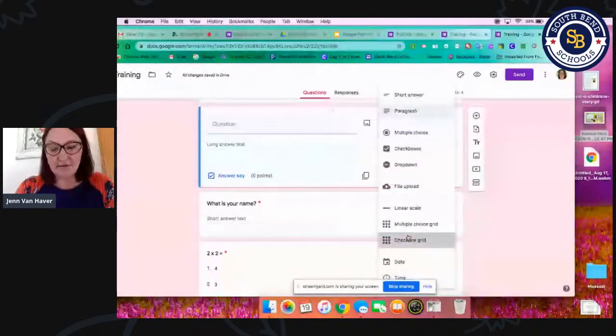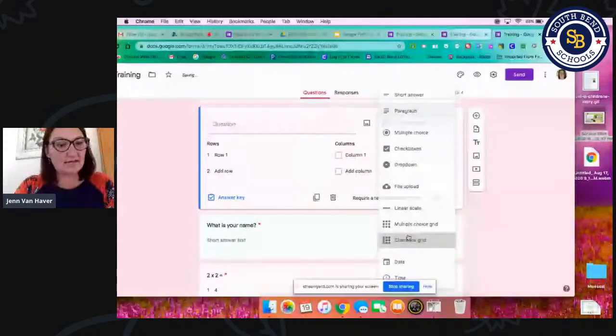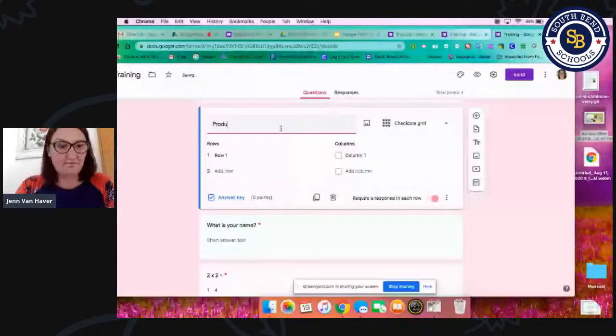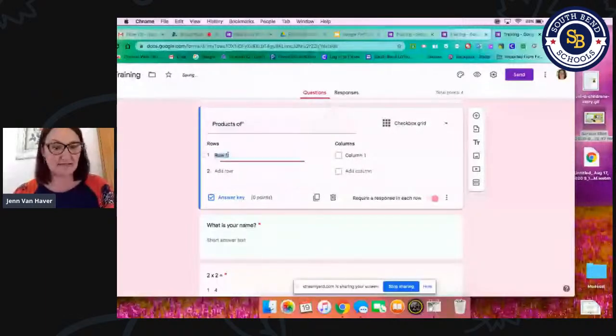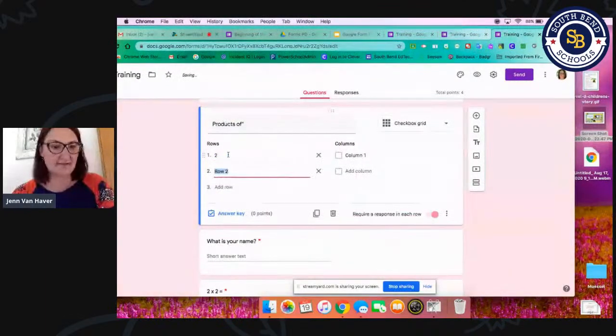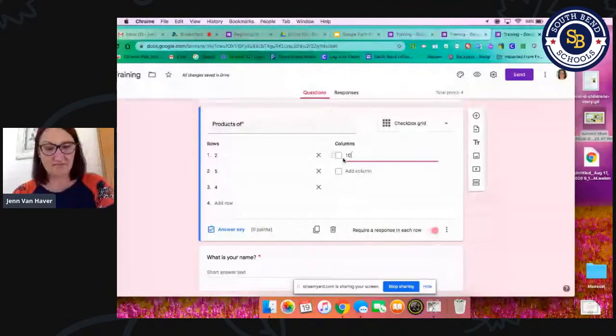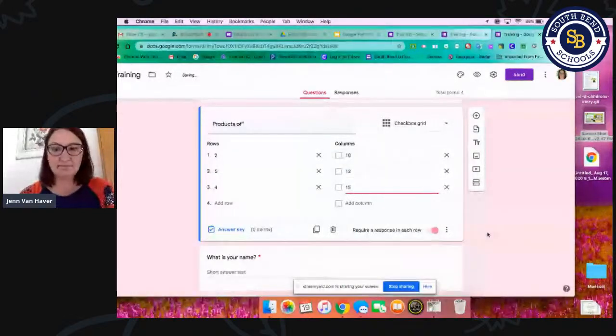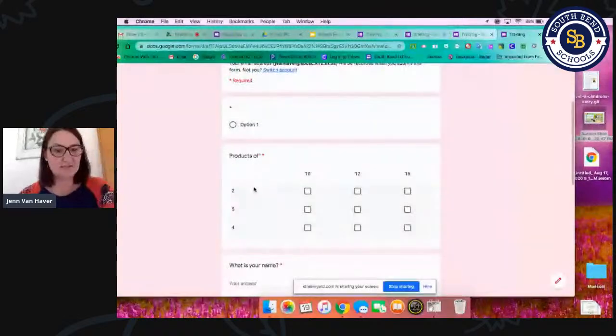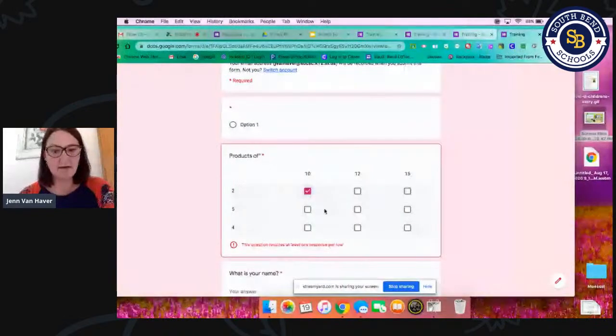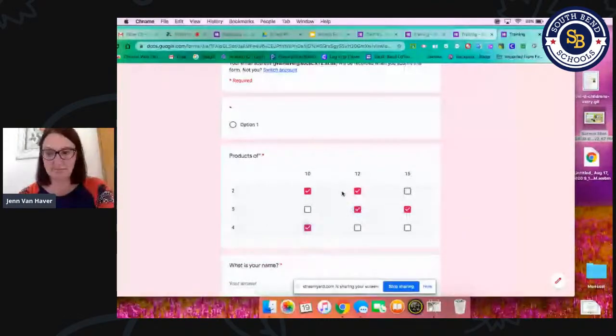So for my grid box, I could have something like products of, so I could have a product of 2, say 5, say 4, and then I have my column 10, 12, 15. So when I view that, is 2 a product of 10? 12, it's not a product of 15. So I can mark more than one in each choice.